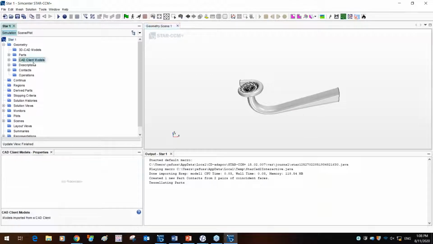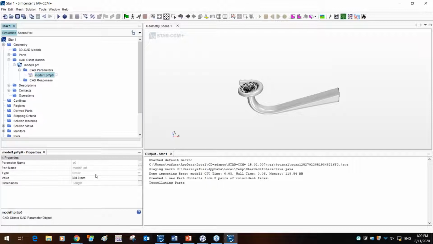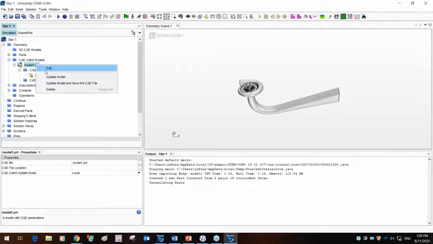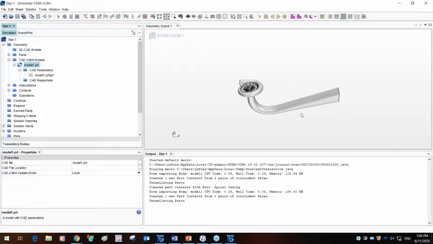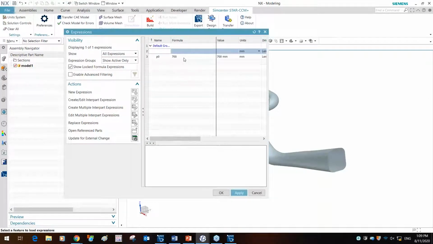But what you can see over here is CAD client modes. This is the part that's associated there. And then in terms of CAD parameters, we have that feature of, let's say, 300 millimeters. What we can do is change it to maybe 700, enter, right click, and update the model. So you're going to see the model update out here. But at the same time, you can see that the model has been updated within the NX CAD feature as well.